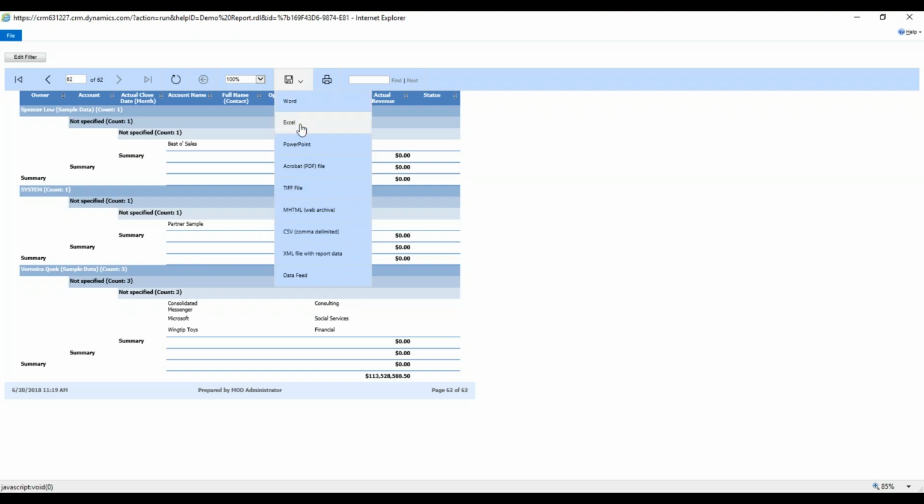And then you can export it to Word, Excel, PowerPoint, PDF. These are different areas that you can export this chart to, or excuse me, this report to.